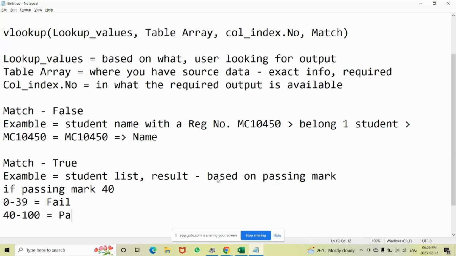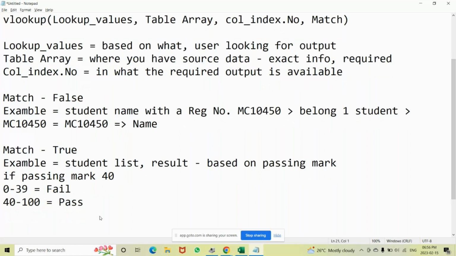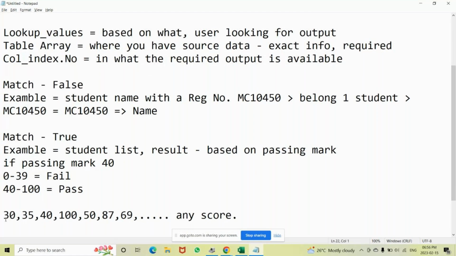There is no student who will only score 40. Your score can be anything. You might score 30, 35, 40, 50, 87, 69, 100. It can be any score you earn. So this score is something within a range. When you have taken a 30, 30 is between this range 0 to 39.